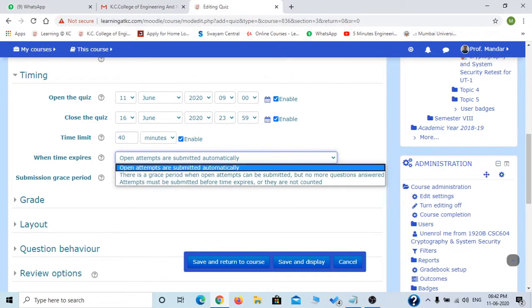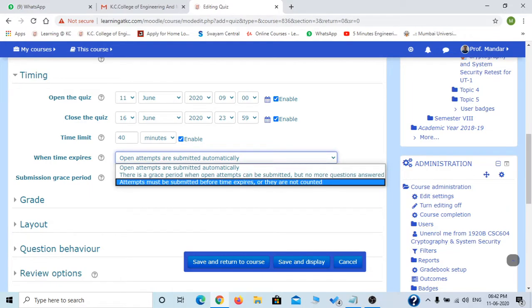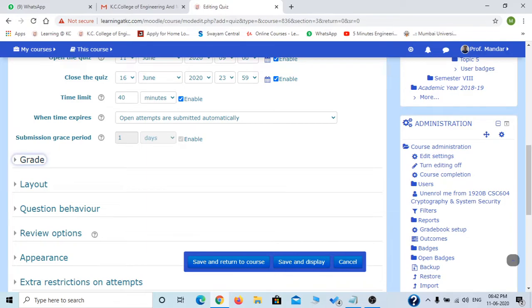Now the next option is attempts. When the time expires, what happens to your attempts? There are options like open attempts are submitted automatically, or there will be a grace period, or attempts must be submitted else they will not be considered. So you can click on open attempts are submitted automatically.